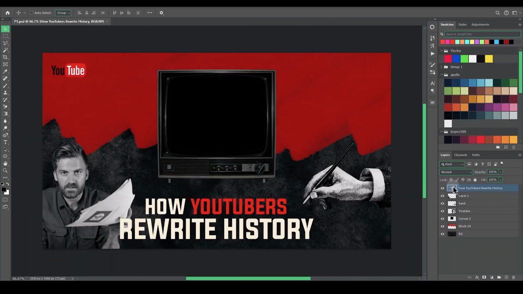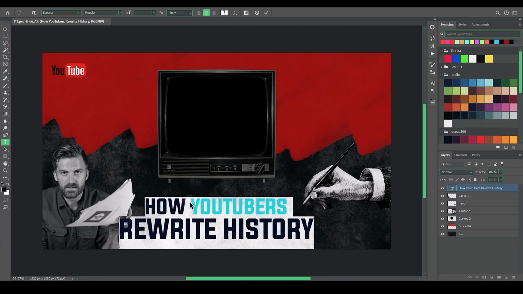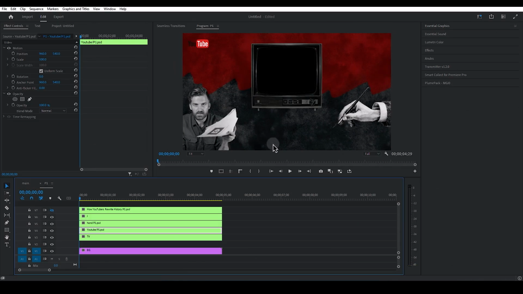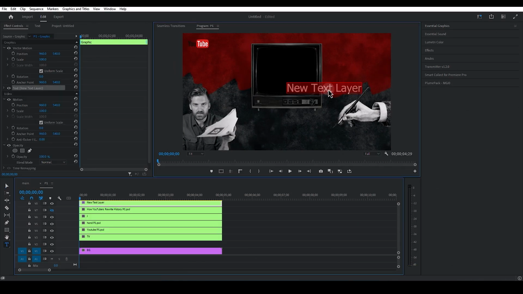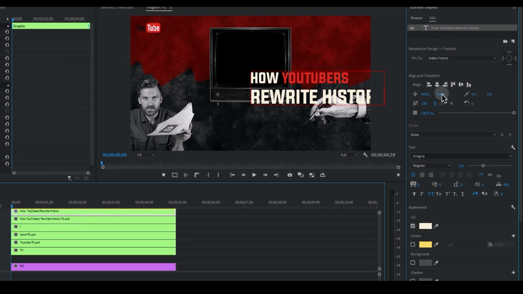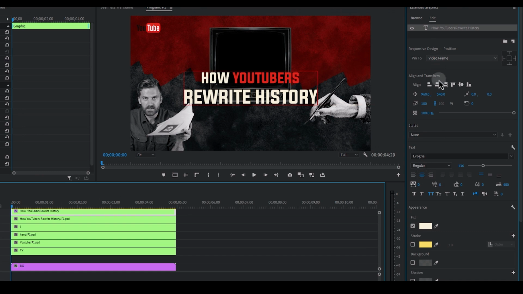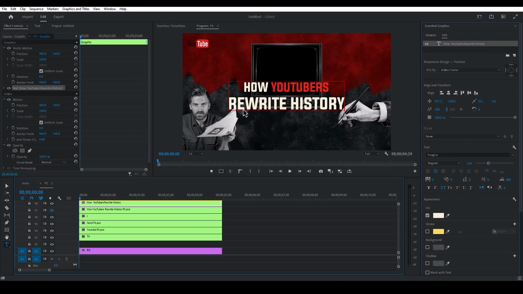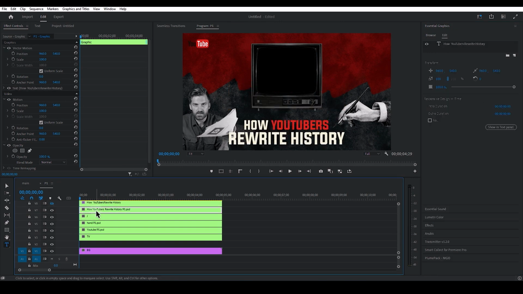I will go back to Photoshop to copy the headline text. In Premiere Pro, use Ctrl+T and paste the text. In the Essential Graphics panel, select the text and align it to the center. Now you can delete the old one.